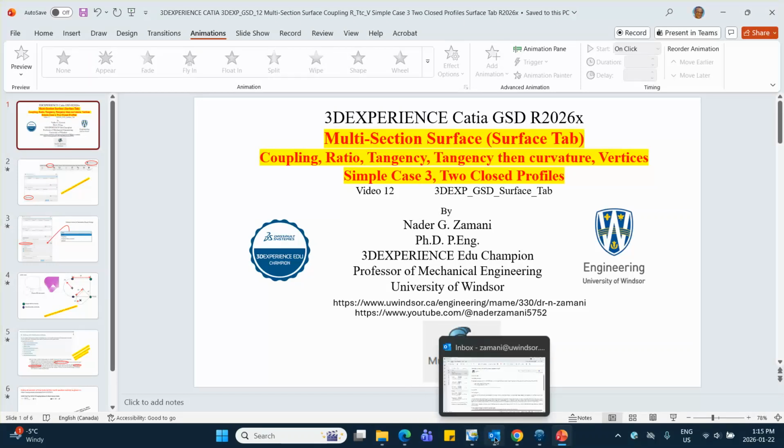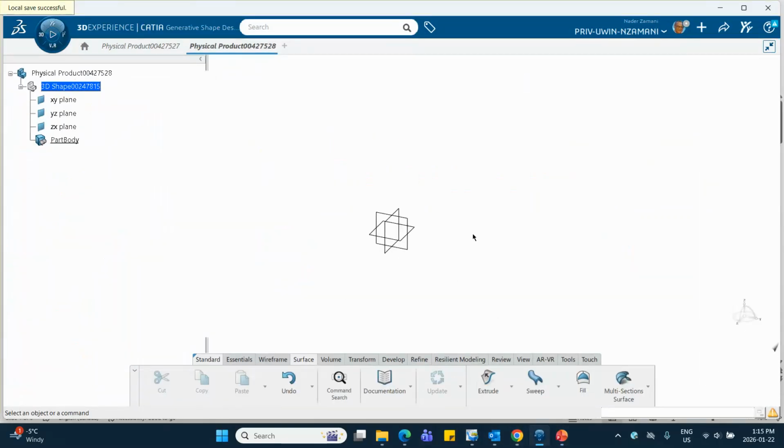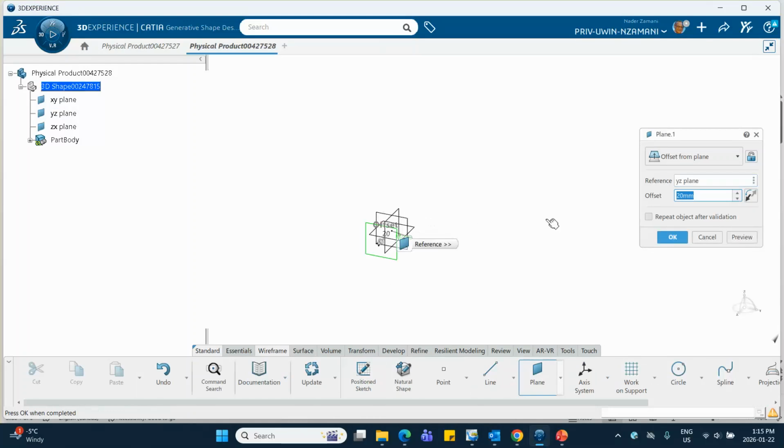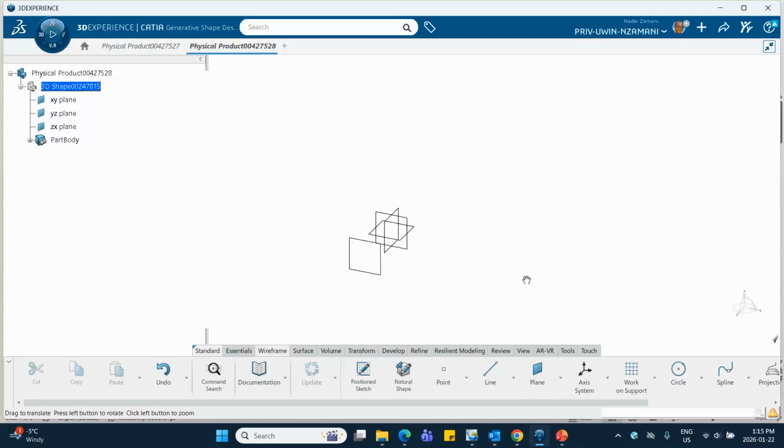In 3D Experience, I'm going to create a plane offset from this vertical plane, which is 50 millimeters away. Let's see for a second. So wireframe, and here is a plane offset from this plane, and we'll put 50 millimeters.